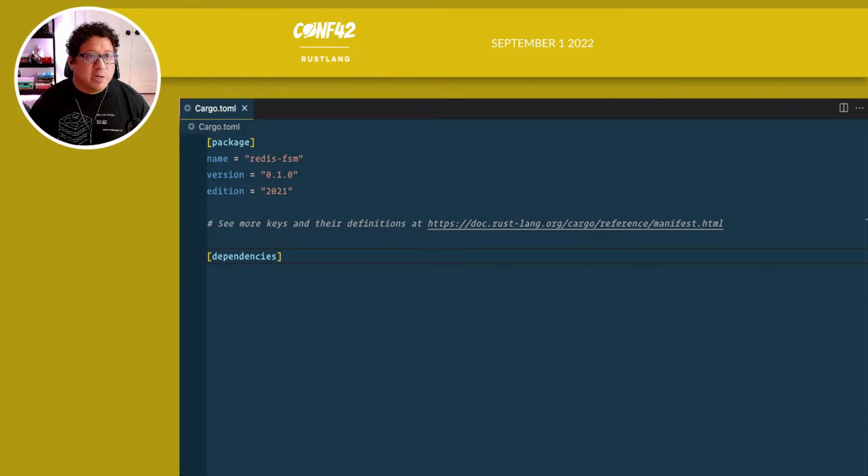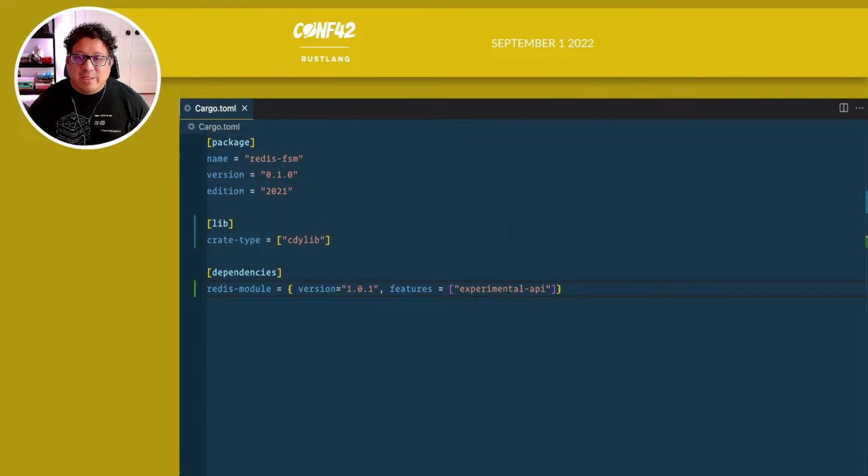All right, so with our newly created library loaded in the code editor, we're going to open the cargo toml, which I already have open in here, and we're going to add the dependencies for the Redis Module toolkit. We are also going to set the crate type to cdylib, so we can create a dynamic system library to be loaded in Redis as a module.